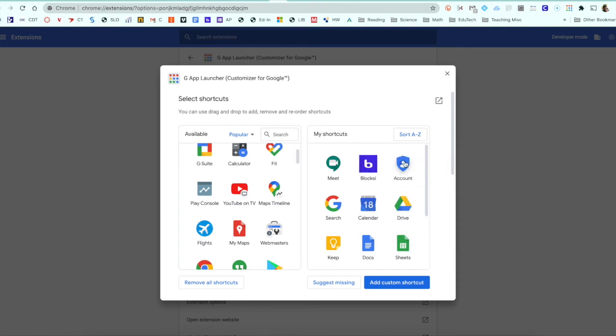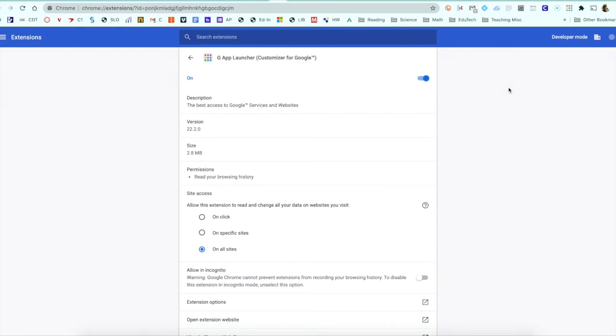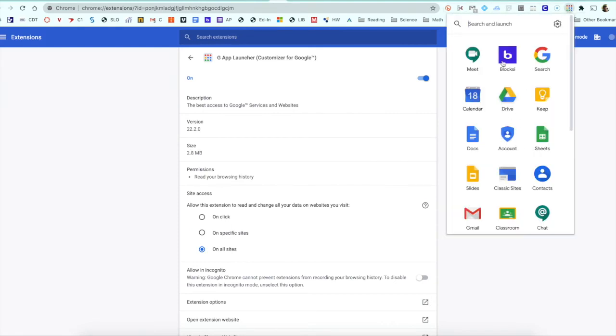There we go. I don't want account really that high. I'm going to move that down. Okay, and you can keep customizing that until you've got it just how you like it. When you're all done, you can close this. Now, the really nice thing is when you go to your web launcher, look, we now see the customization of all the things that we chose at the top.